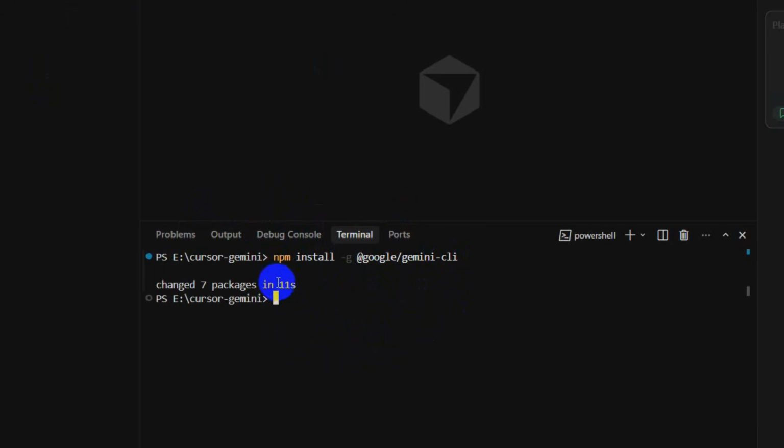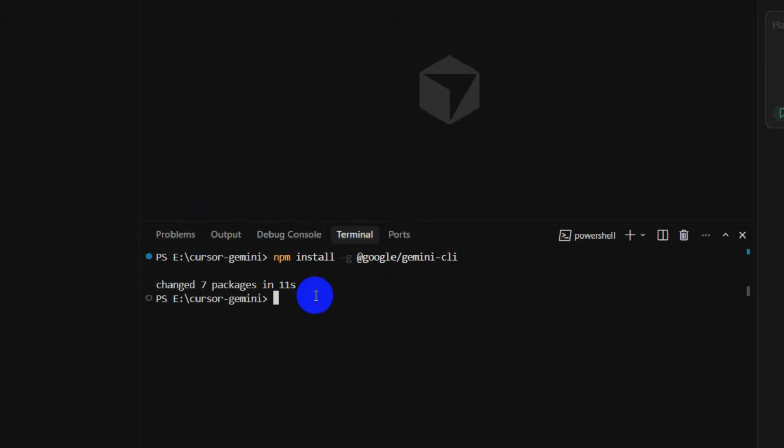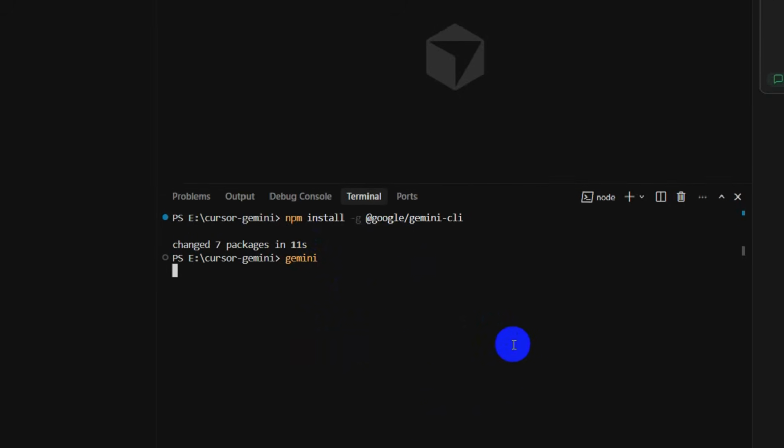So it will only take a few seconds to install Gemini and it's done. When the installation is complete, in order to open the Gemini CLI, we just need to say here Gemini and press enter. It will open the Gemini CLI interface.